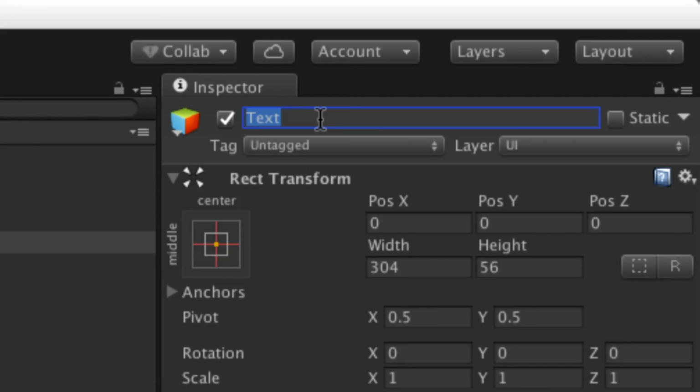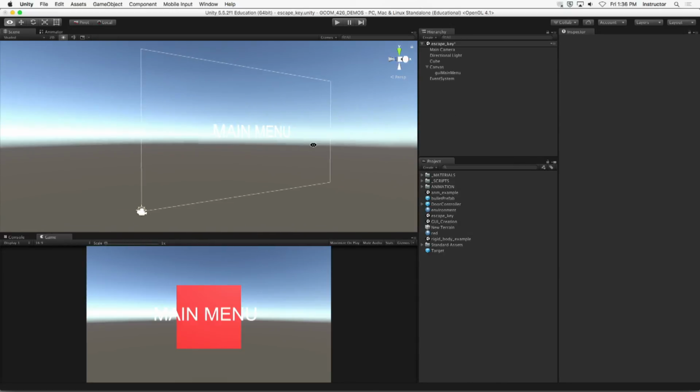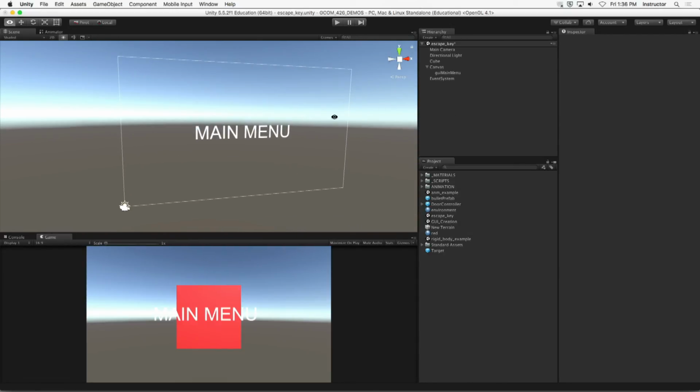There's a series of conventions that people use out there. You can pick one and stick with it. Some people like to do this. They'll type GUI in lowercase and then main menu. That way you can very quickly see just in the hierarchy that this is a GUI game object and it's responsible for the main menu. You could even go in and put button or something. I'll just put main menu. There we go. All right. Aha. Liking it?